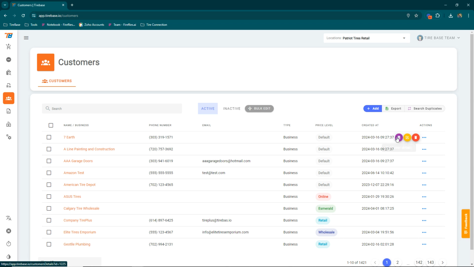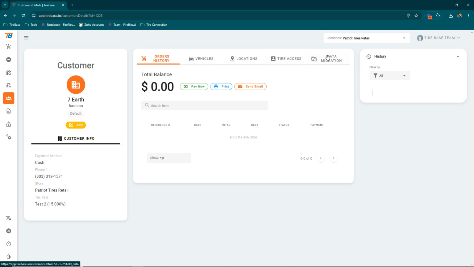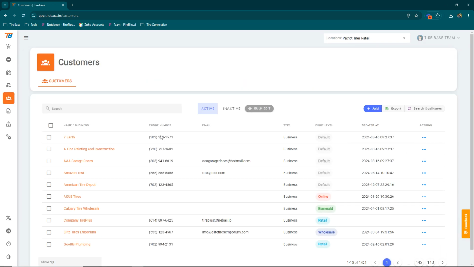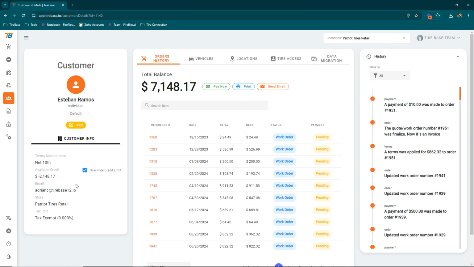You can access these details in two ways. One is through here, the actions button and the three dots. You can select the customer details, and it's going to take you to the actual customer and all of its tabs. And the other one would be by selecting the highlighted name. So in case you search for the customer, you're going to be able to select the actual customer, highlight it, and you'll be able to see all of its information.